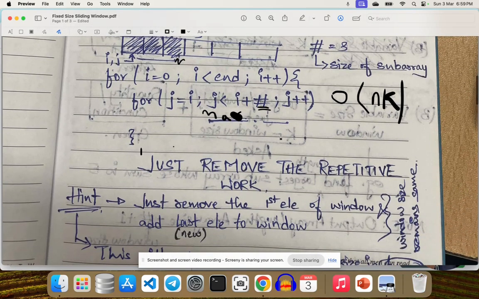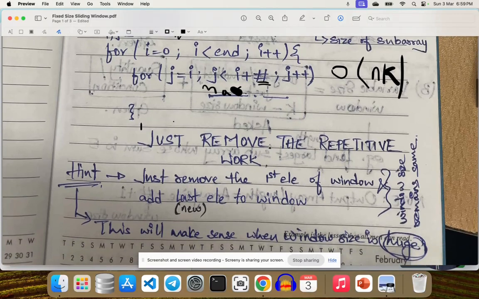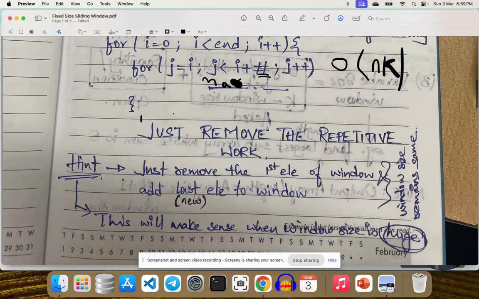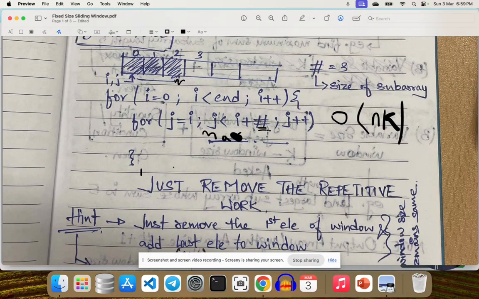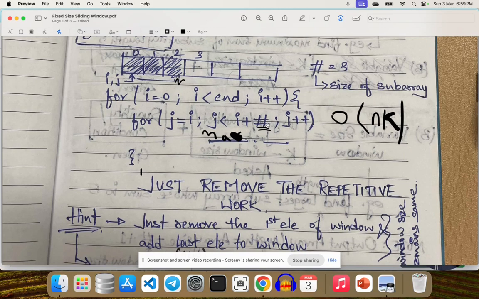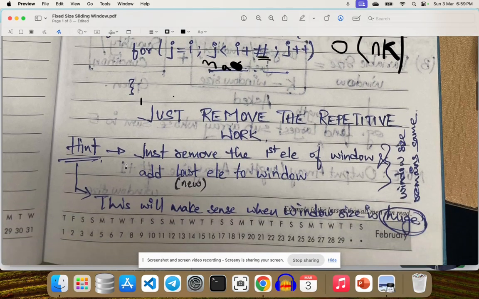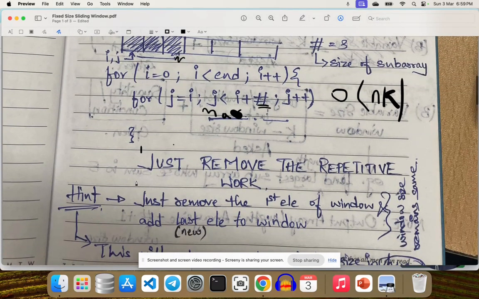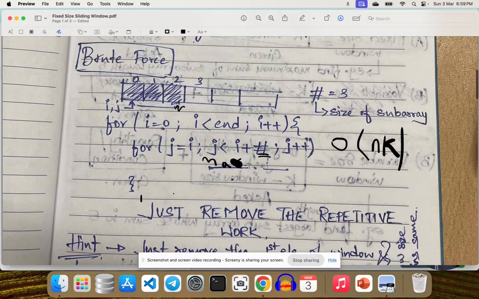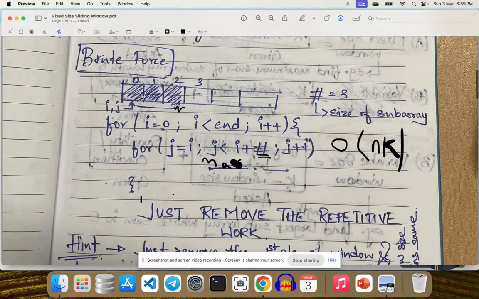And we can see it is around O(n²) as well. Now we need to improve it by removing the repetitive work. If anyone wasn't able to identify what the repetitive work is, I have added two hints here. The first hint is to just remove the first element from the window and add the last element to the window. Once you move on to the next window, the first window is 0, 1 and 2, and the next window will be 1, 2 and 3.